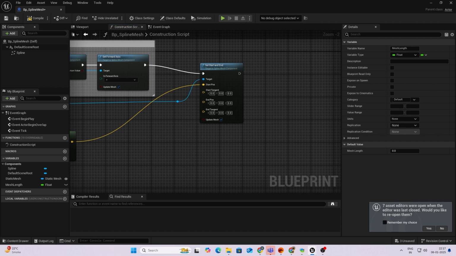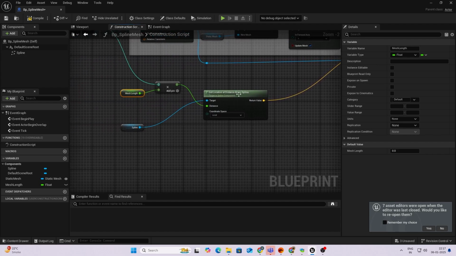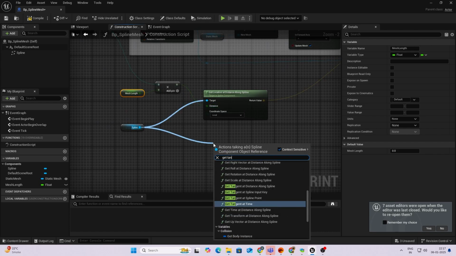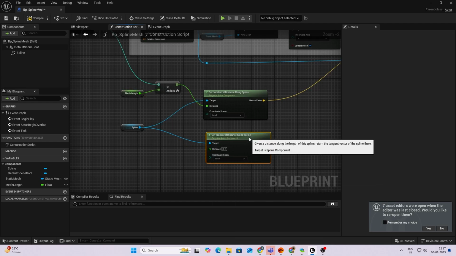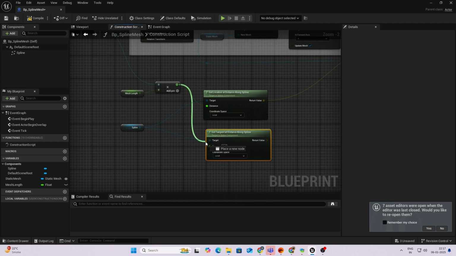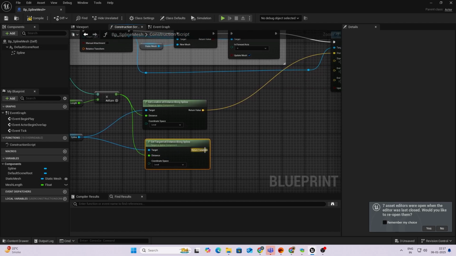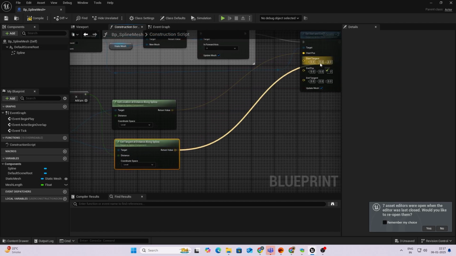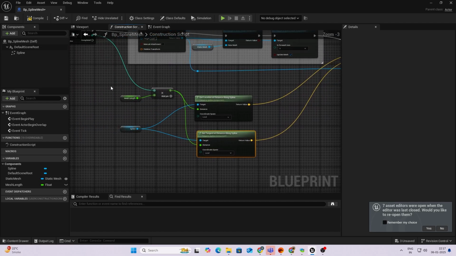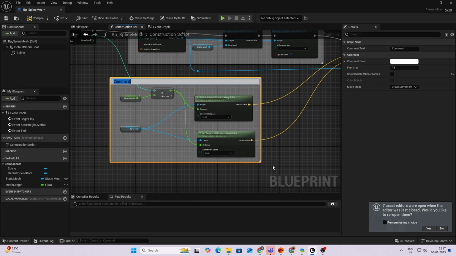Same thing you can do for the tangent. So instead of get distance, you want to do get tangent at distance along spline, and connect the same, multiply it to the distance node, and this will go into your start tangent. So you can comment this, get start location and tangent.